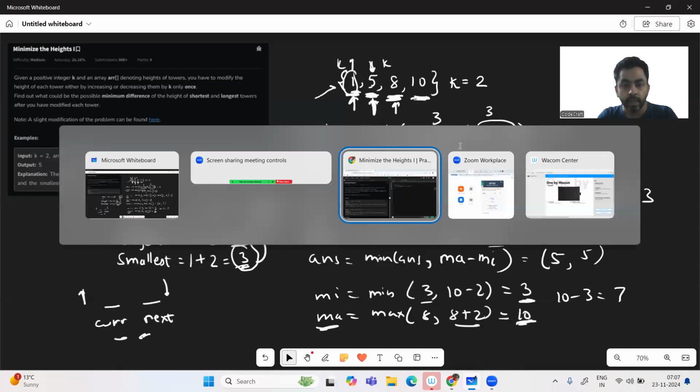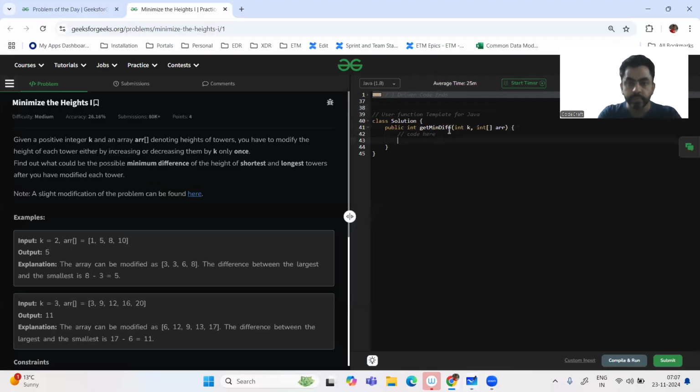Okay, let's quickly go to the code. So what we're going to do here is, as I told, first of all, let's have arr.length into n. We are going to sort the array. Okay. And then first of all, we are going to have an answer: arr of n minus 1 minus arr of 0.